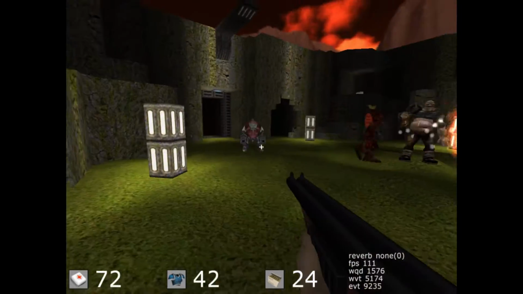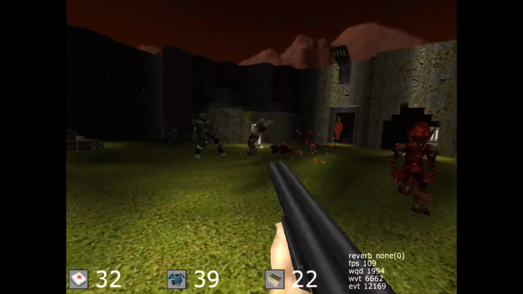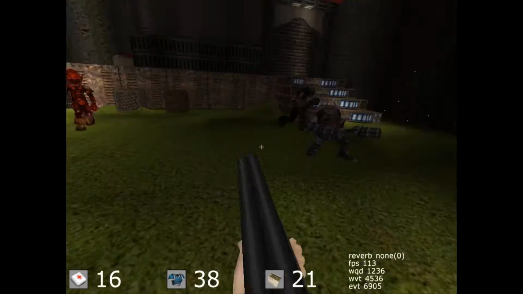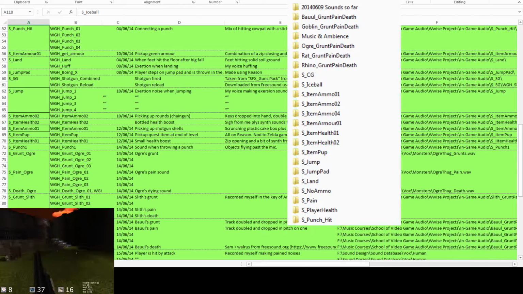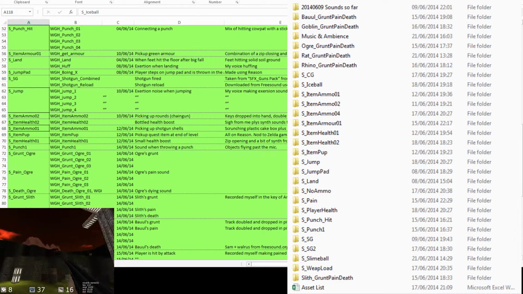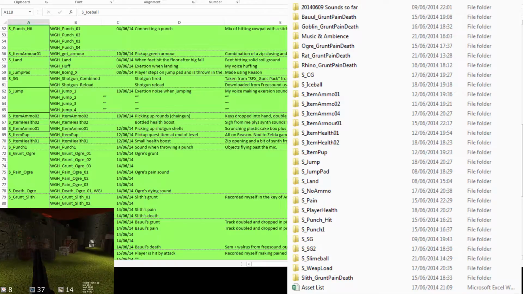It was very important to have a clear idea of all the sounds that needed to be created. Using an asset list, I kept track of what sounds had been recorded, where they were saved, and whether they had been implemented into the game. I also kept my folder structure very neat to make sure it was easy to identify the in-game sounds if I needed to edit them again.